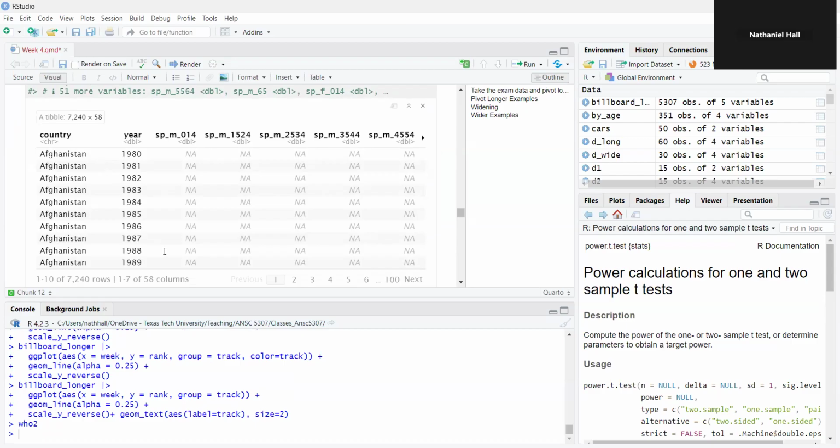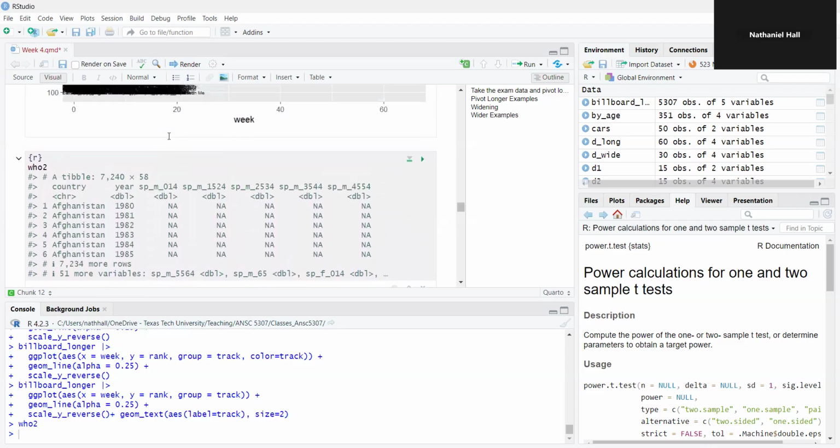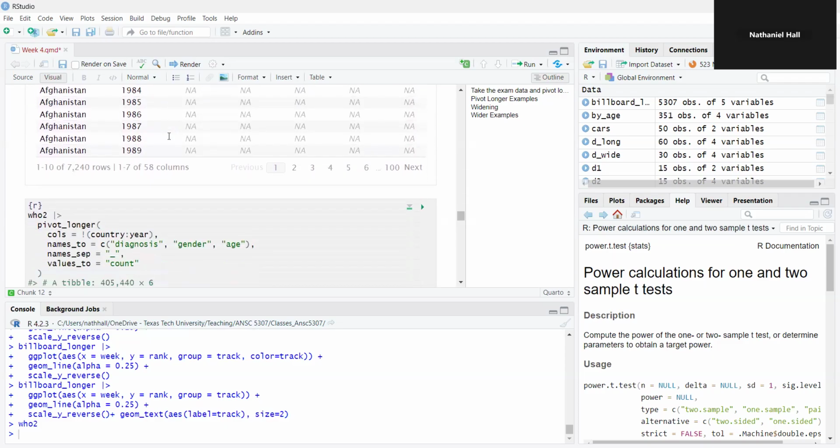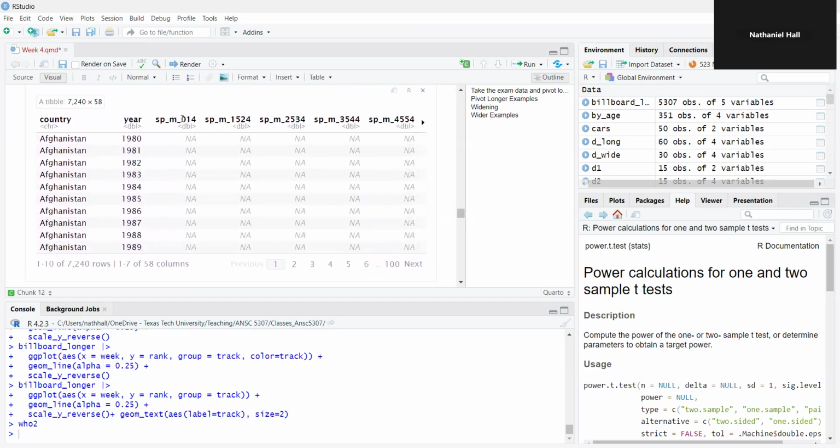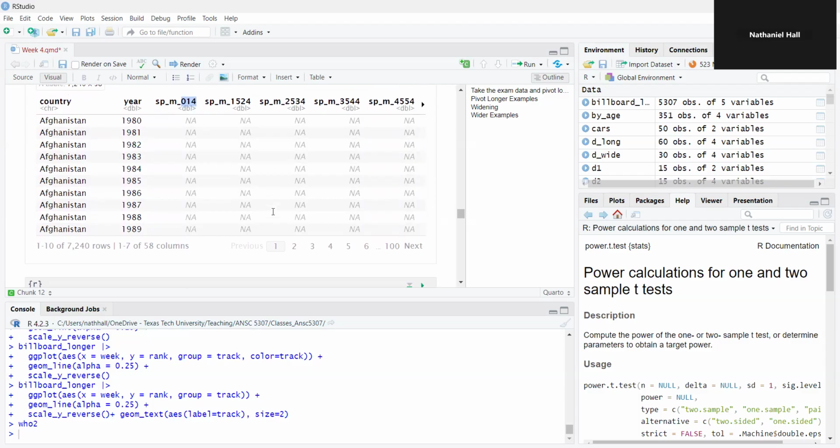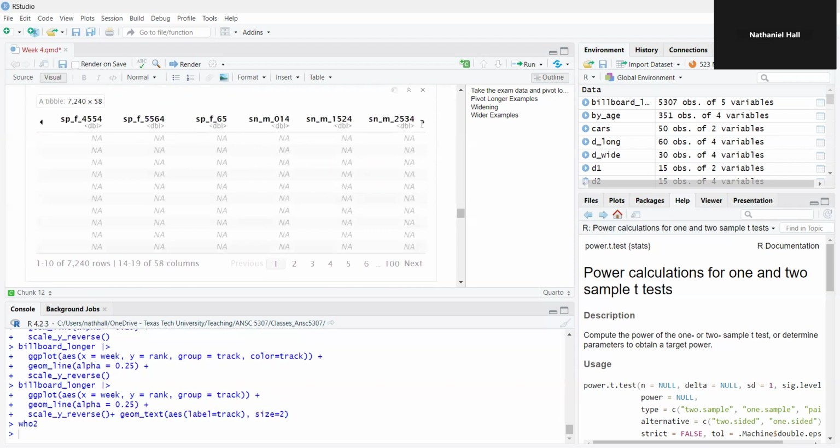So Who2, if we call that, this pulls up the dataset that has 7,240 rows with 58 different columns. And for some unknown reason, to make it particularly difficult to understand, the data is split. Again, this is tuberculosis data by country and year, and it's split by the diagnosis as one variable, whether they were male or female by the next variable, gender, and then age as the third variable, and it was all input into this data this way to make it particularly difficult to categorize and analyze this data by combining multiple variables into a single column.